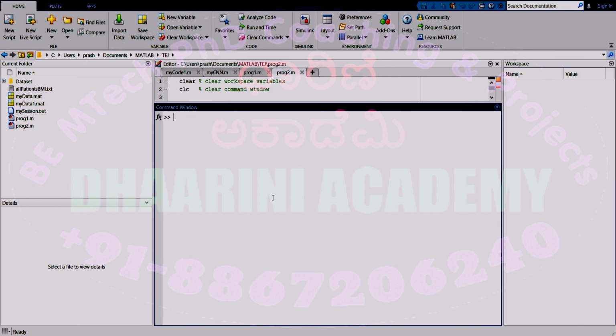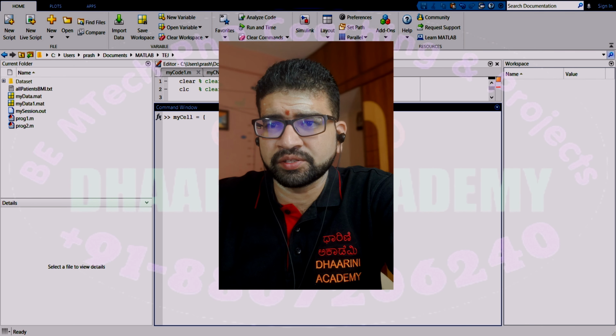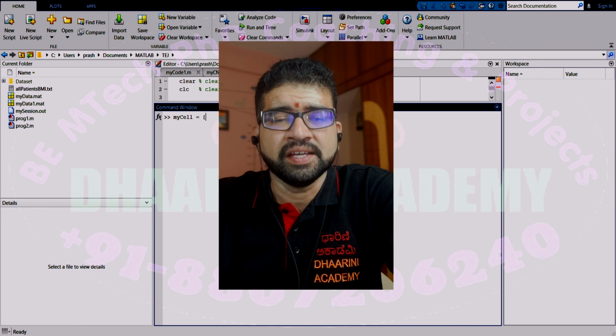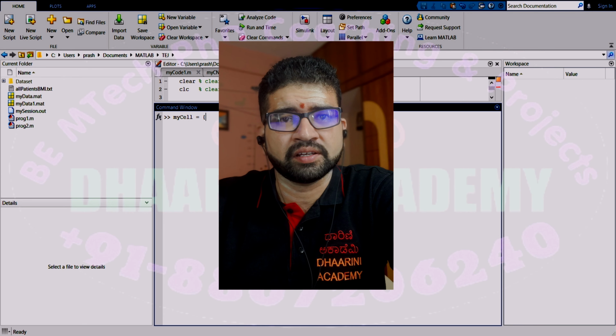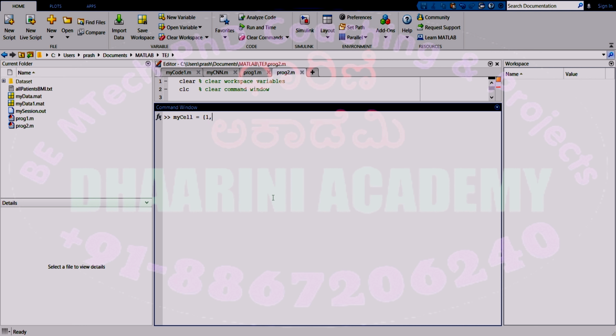Okay, so let's create a cell first. I'm going to give a name as my cell is equal to. As we already have defined, we are supposed to use the flower brackets. What you are creating here is not a single location. You are creating a cell, and by definition, the cells can contain any data type. So let me put some numbers in the beginning: 1, 2, 3. These are 3 cells created with the integer data type.